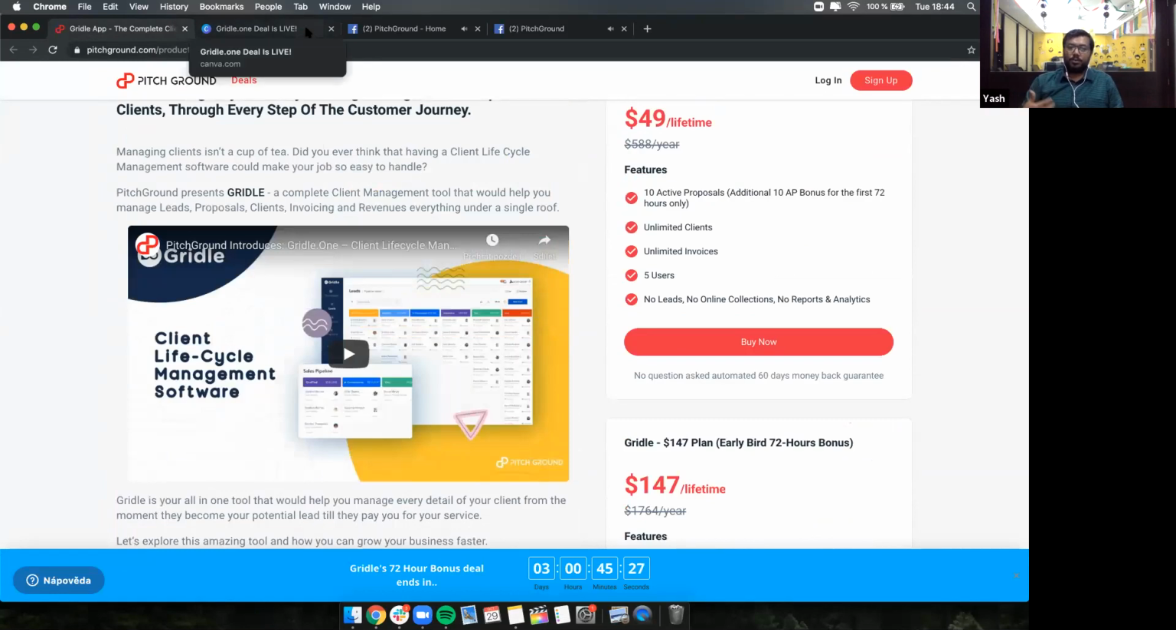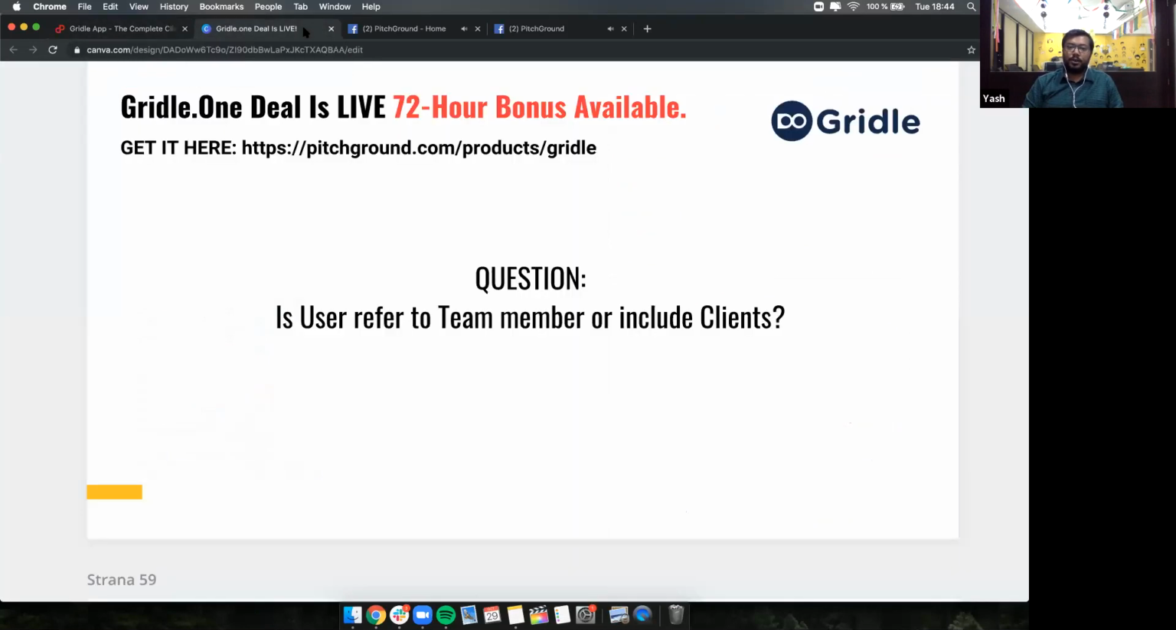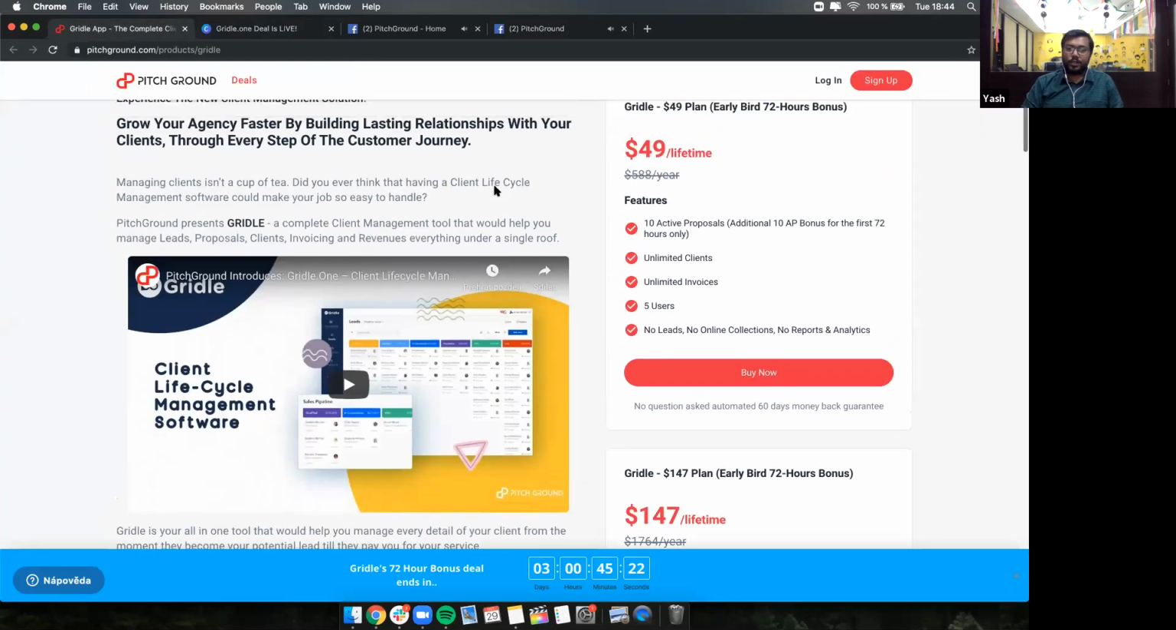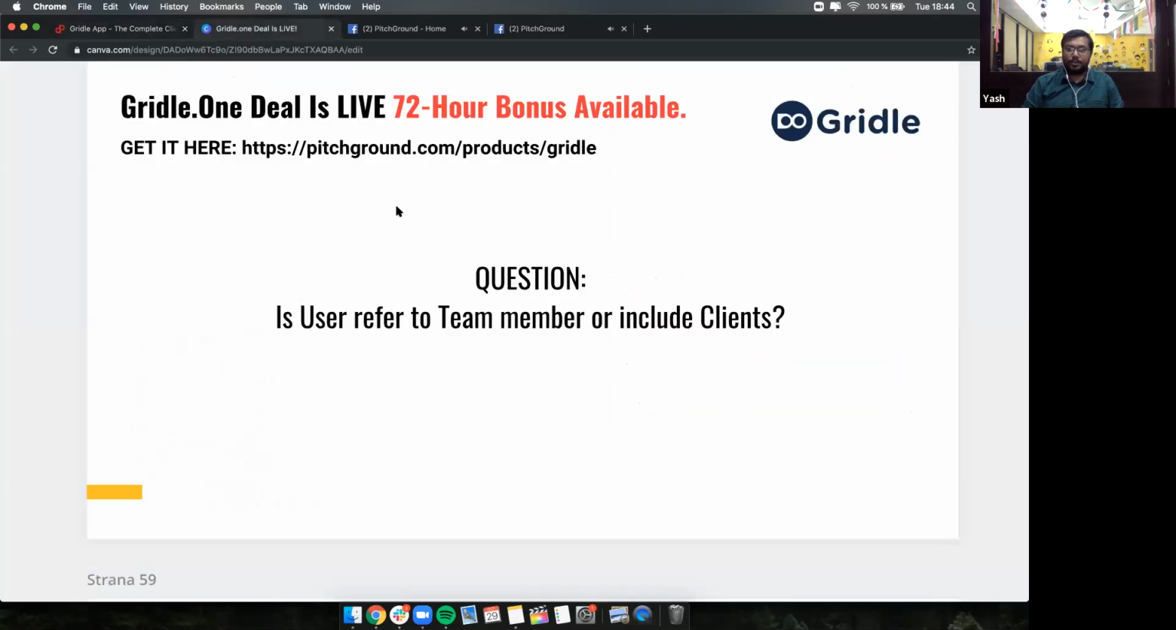So people who are doing sales on your behalf, or people who are doing accounting on your behalf, or invoicing on your behalf. So that's your team. That's your internal team, typically. Yes. Clients are unlimited, right? So the more clients, the better.